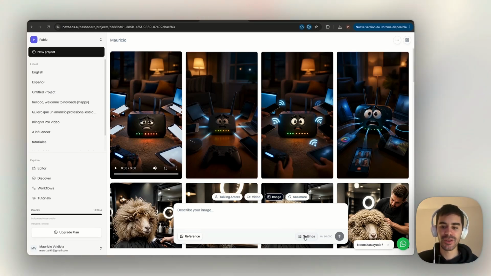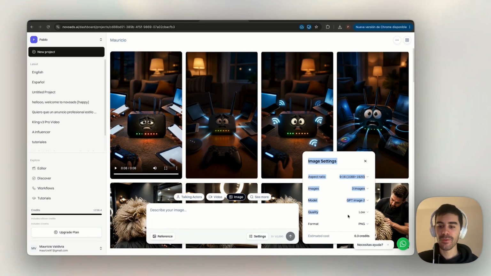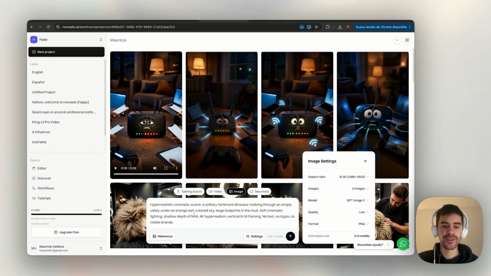Once you have created the account, you will arrive here, and here we need to go to the image section. Now go to settings, and here we need to use the following settings. Now here, where it says describe your image, we're going to use the following prompt that is going to be in the comment section. And now we have to click this button.